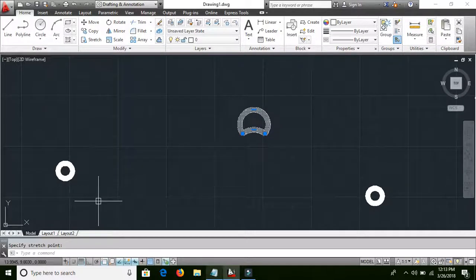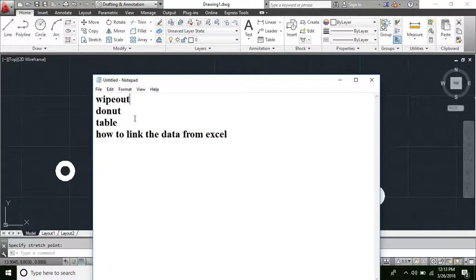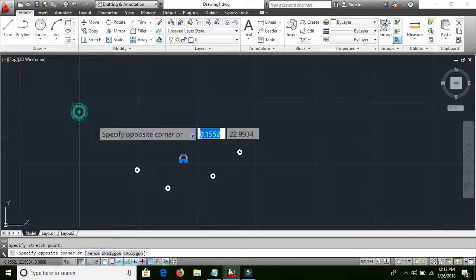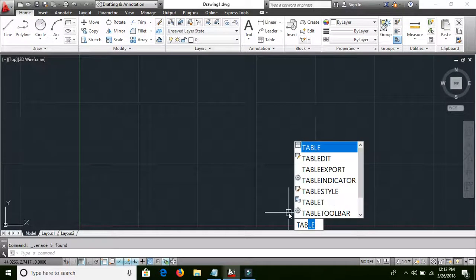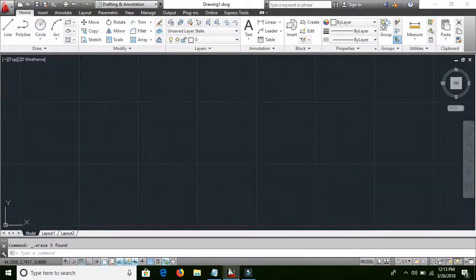Now let us see the next thing, which is Table. What is the meaning of the table, friends? Already we know that. Table means we are adding a table into AutoCAD. So that is what we call a table.